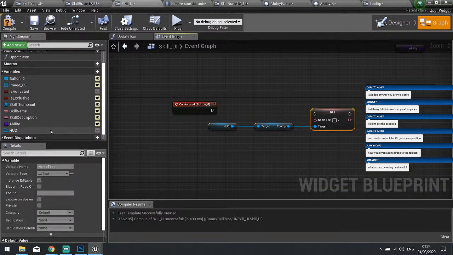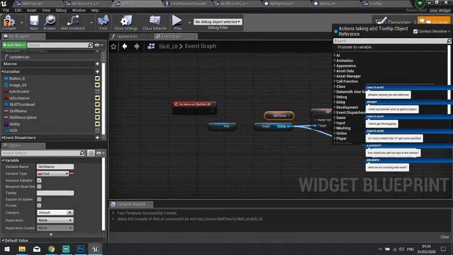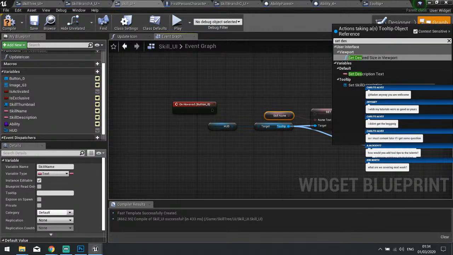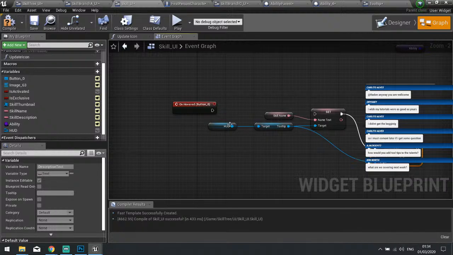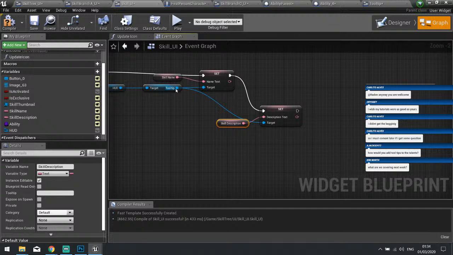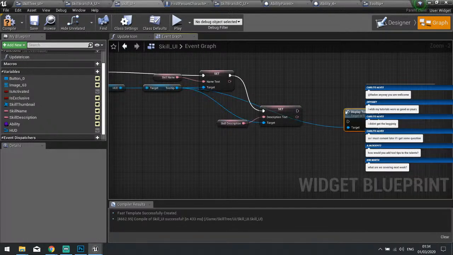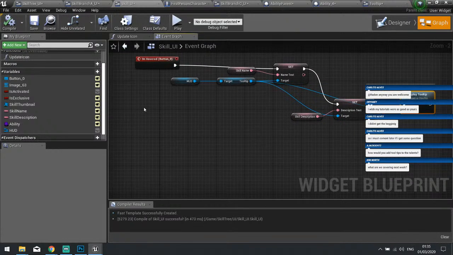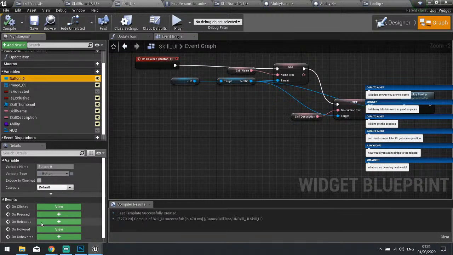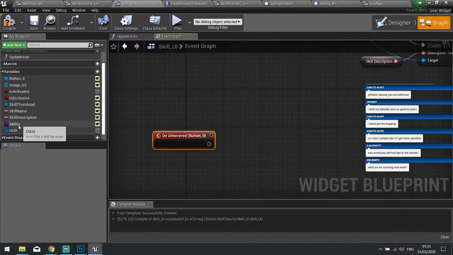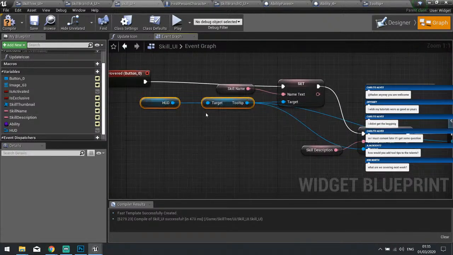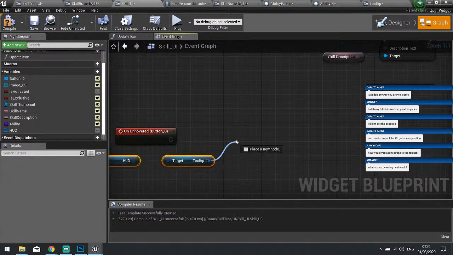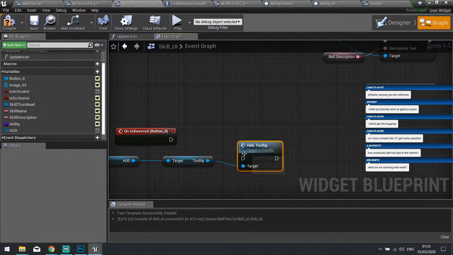So set name text to skill name, set description text to skill description, and then set to display. And then on unhovered, we get the tooltip, set to hide.